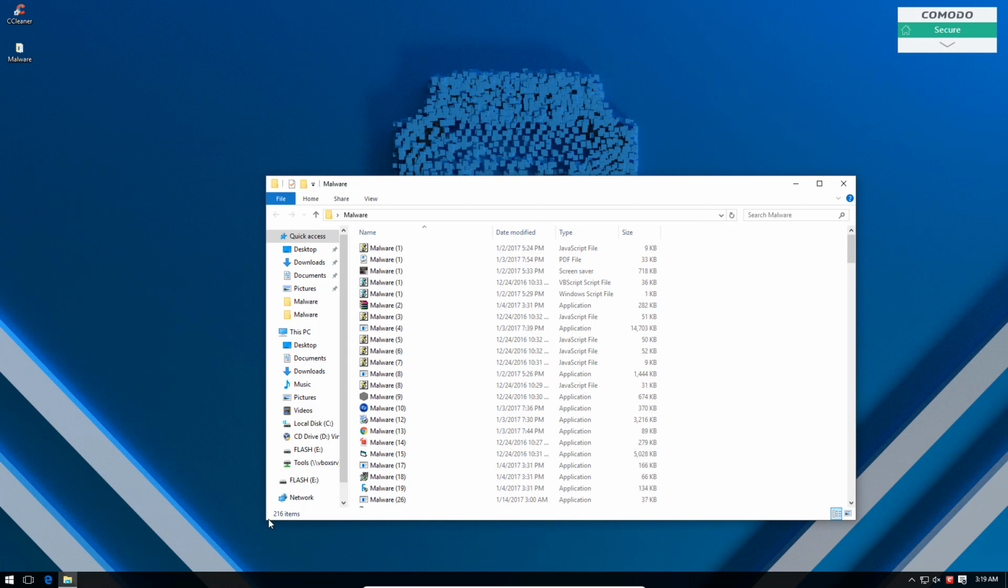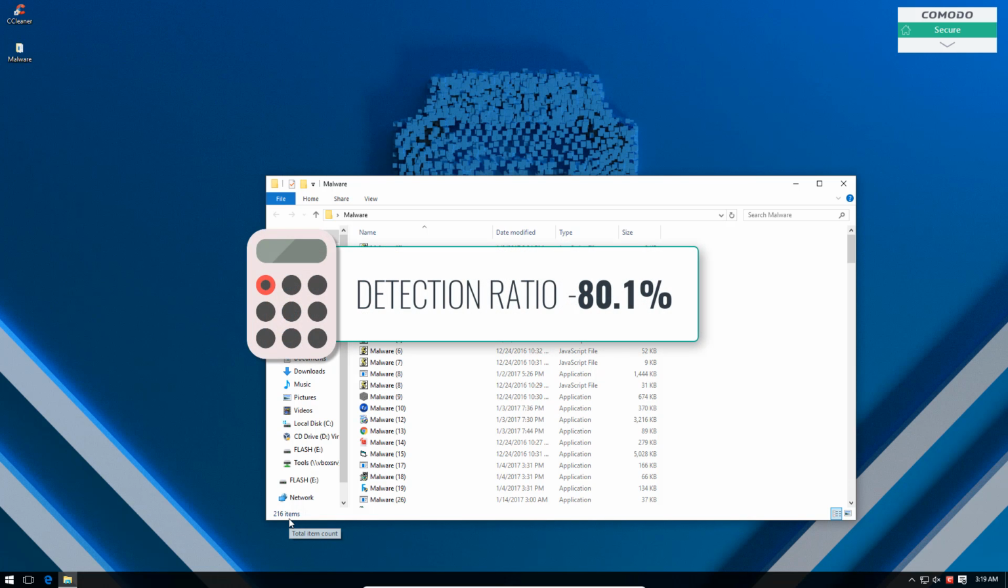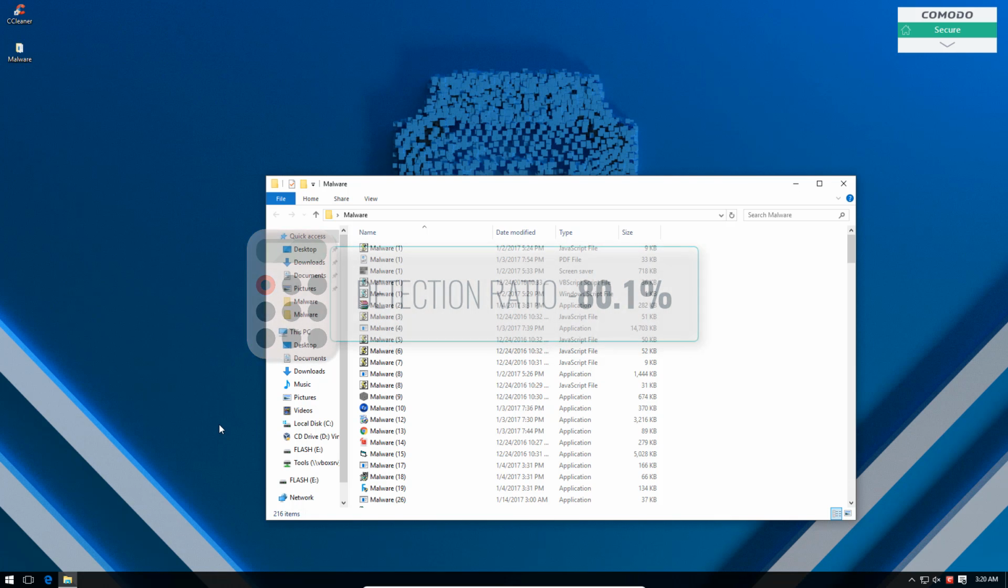And I calculated the detection ratio using this number, and it turns out to be exactly 80.092%. 80.1%. Whatever. That would normally be okay, but considering the age of these files, I would call that pretty low. However, that's not Comodo's strength, really.